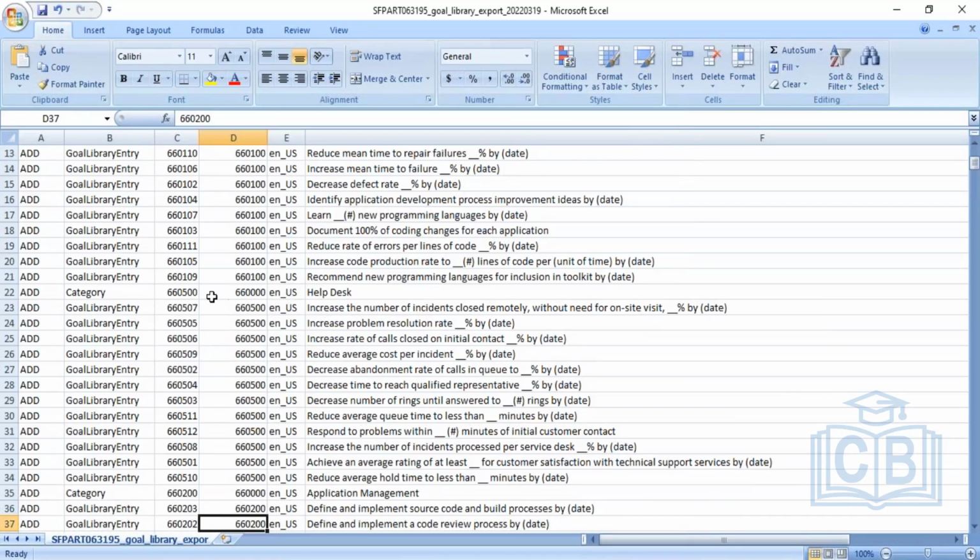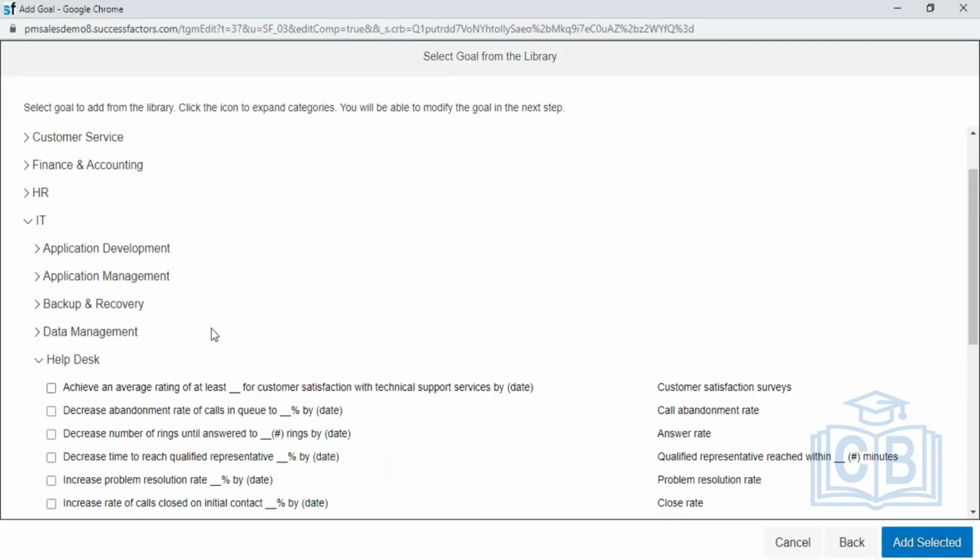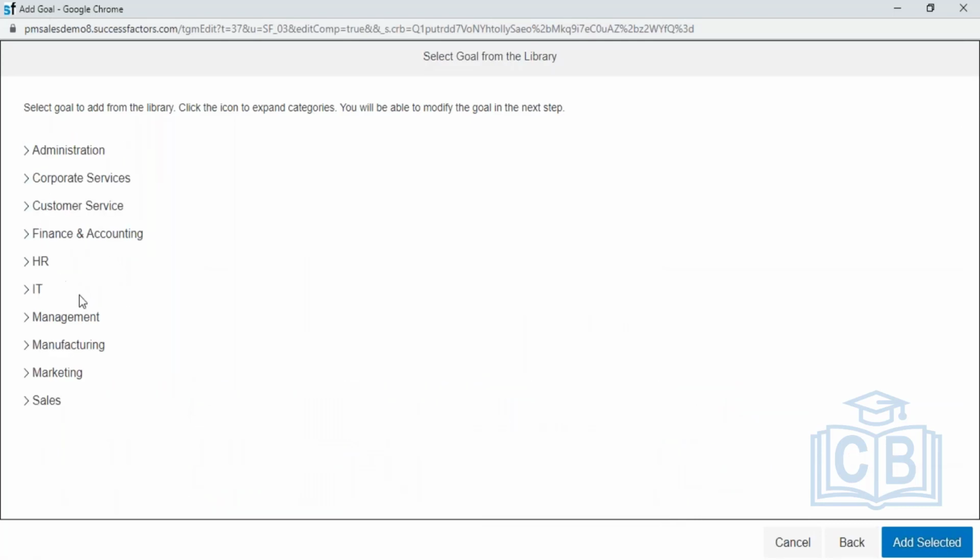Under this category you will have these goals, and again they will be created. So the help desk GUID will become the parent GUID for creating the goals here. Got it? Then you have the application management. Now if you go back here, this IT was coming under success factor.